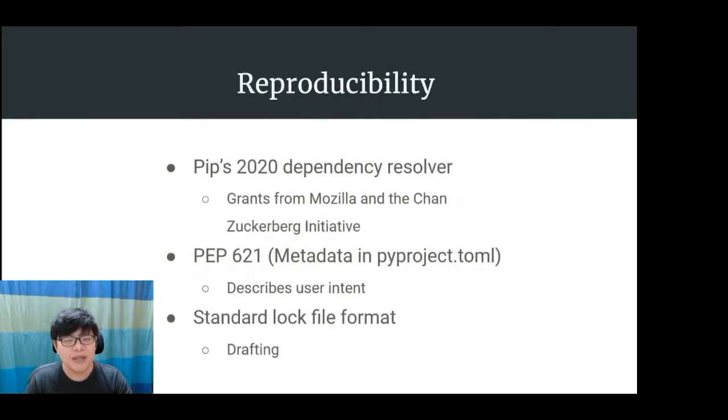pip integrated a new dependency resolver last year and used it to provide better reproducibility. The file pyproject.toml will describe user intent, and the lock file makes future installations understand what the intent meant when it's written. We're about half the way there, so keep an eye on that.